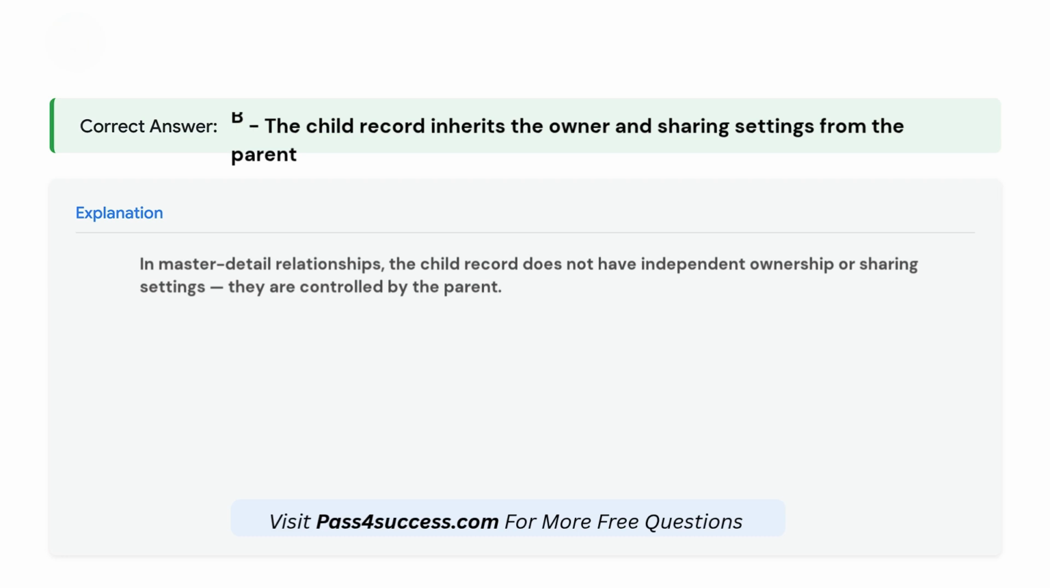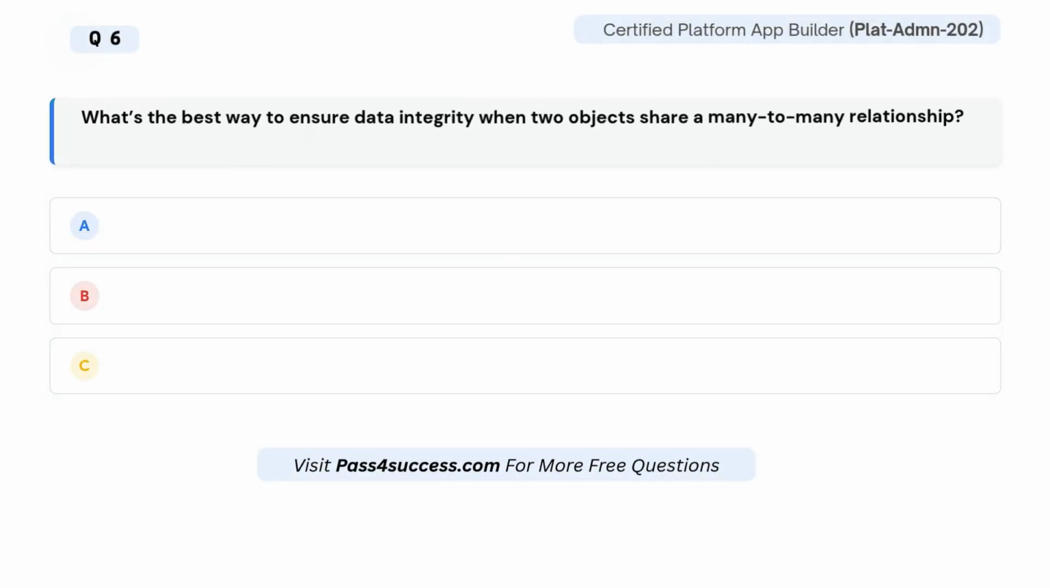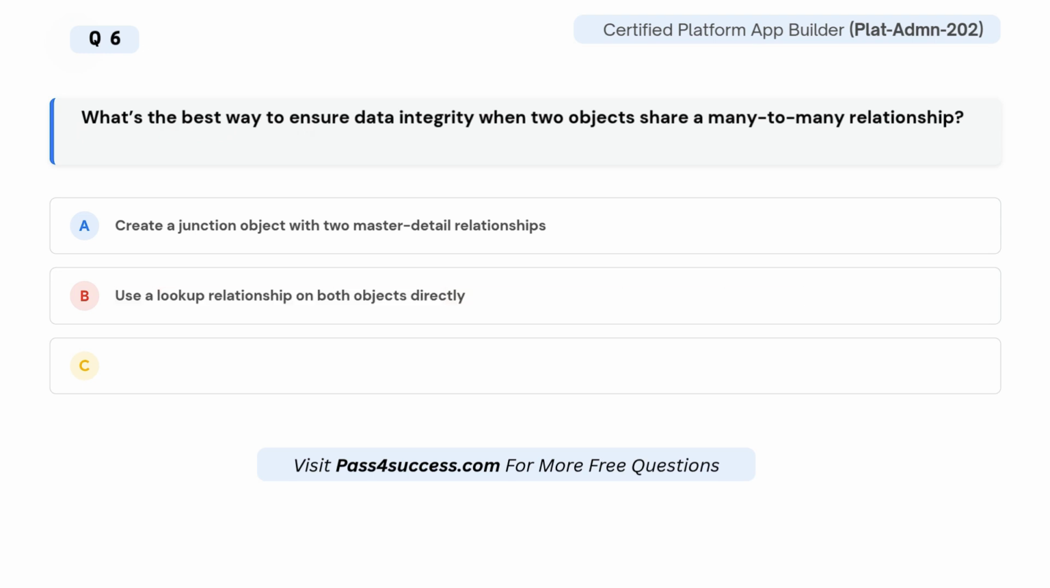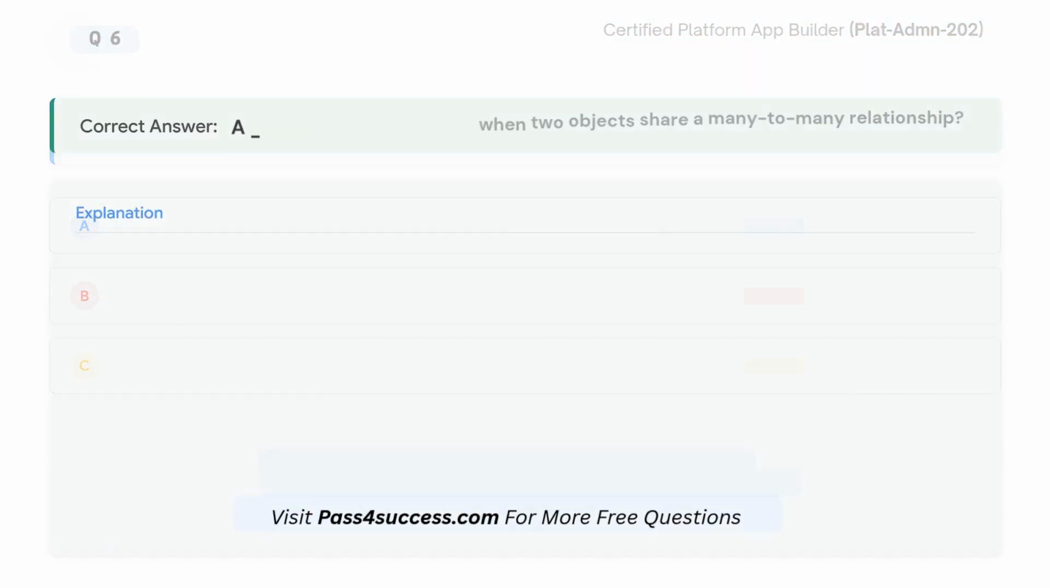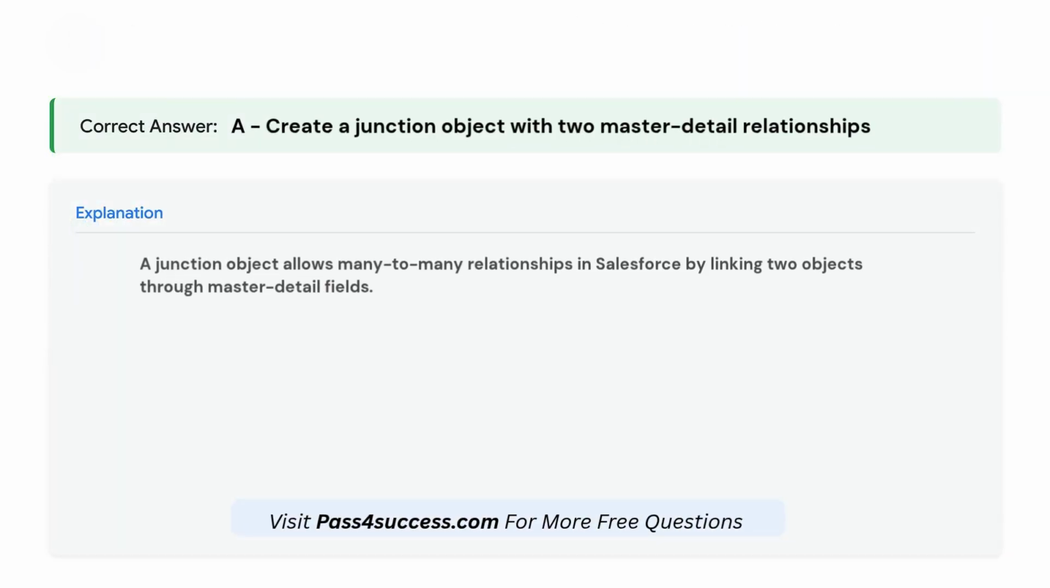On to question 6. What's the best way to ensure data integrity when two objects share a many-to-many relationship? A. Create a junction object with two master detail relationships. B. Use a lookup relationship on both objects directly. C. Enable external object mapping. The correct answer is A. Create a junction object with two master detail relationships. Here's the concept. The junction object acts as the link between two other objects, allowing each record from one object to relate to multiple records in the other.